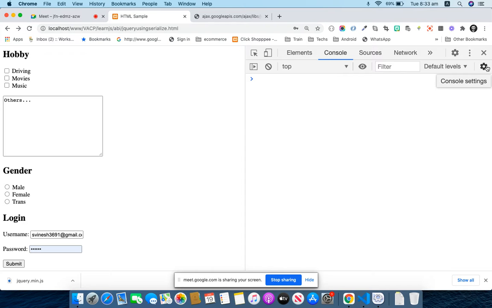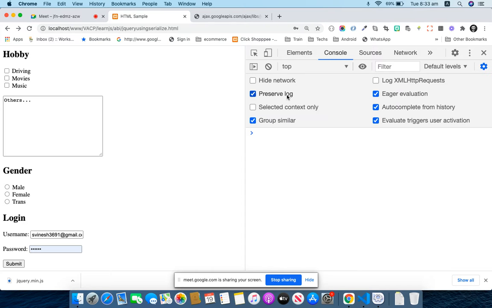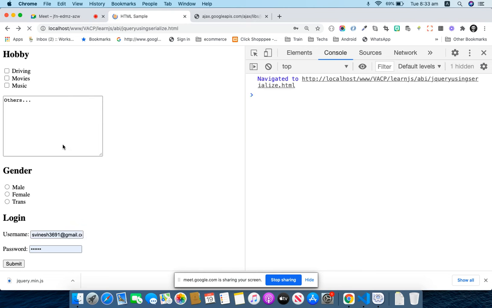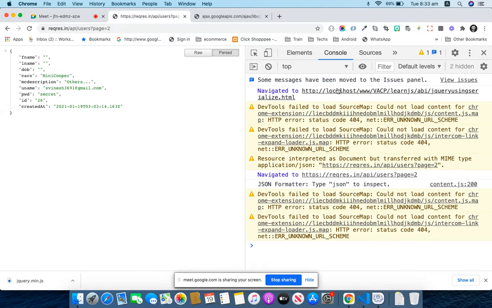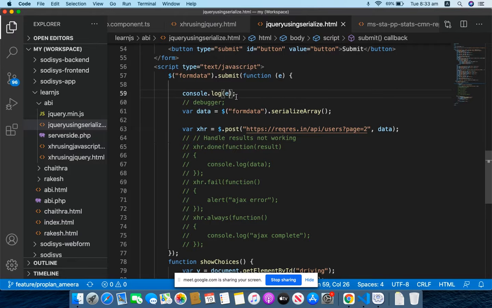So what you can do is click on the settings and click on preserve log. Until you clear this, the console will not get cleared. Now I am going to do the same. I'm going to save it and submit it. Now it went to the next page, but I don't see any console here.